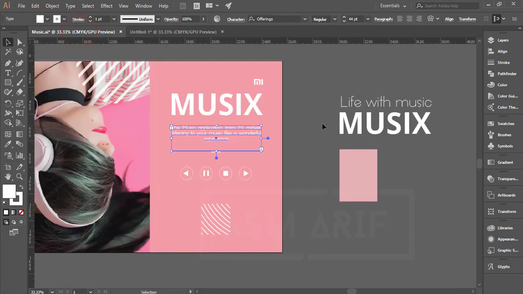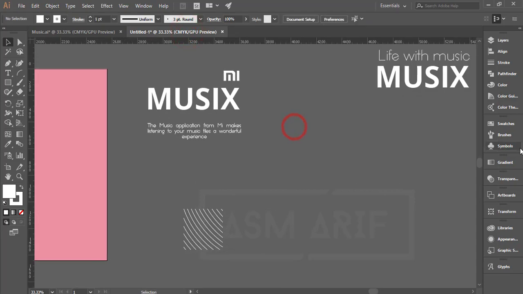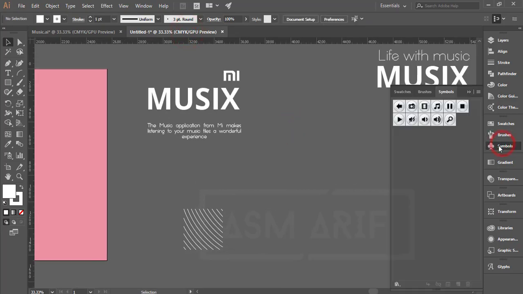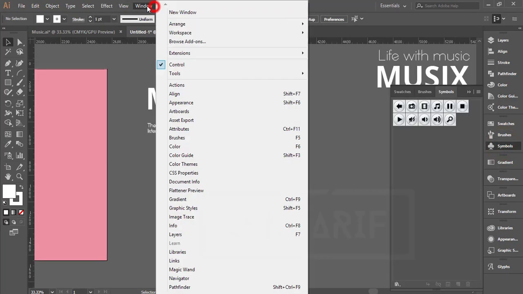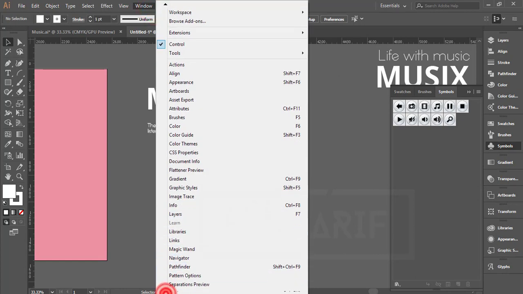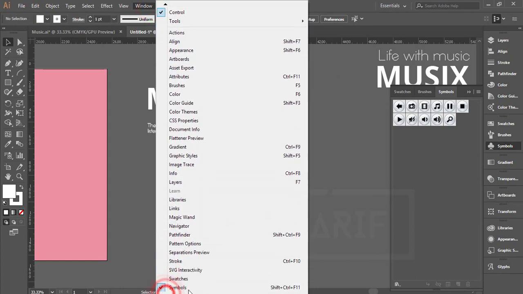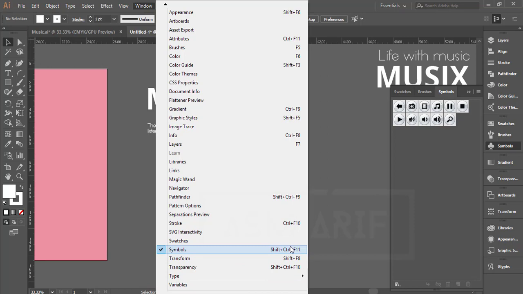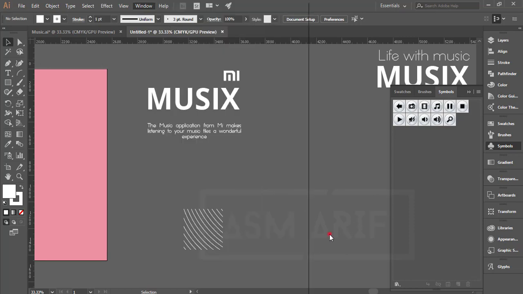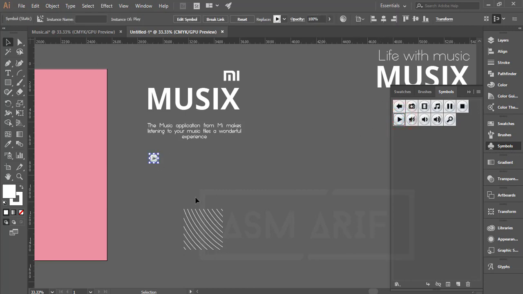Now time for adding the icons. So how to add the icons? Here I'm going to the Symbols. If you want to get the symbols, go to Window and you will get the symbols and other stuff here, or Shift Ctrl or Command F11, you will get the things. So I took this one, the play one, drag it and drop it to your artboard, you will get that.